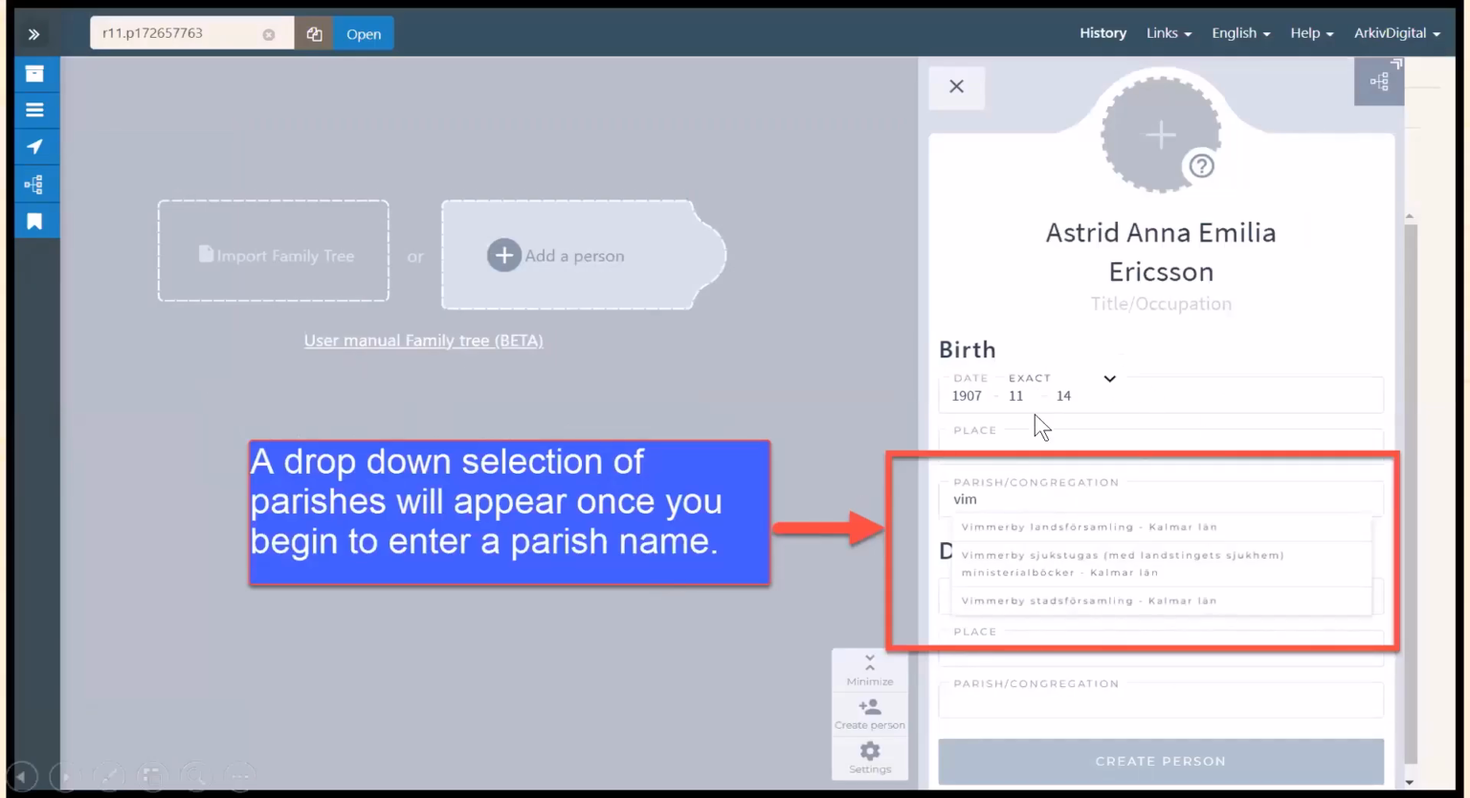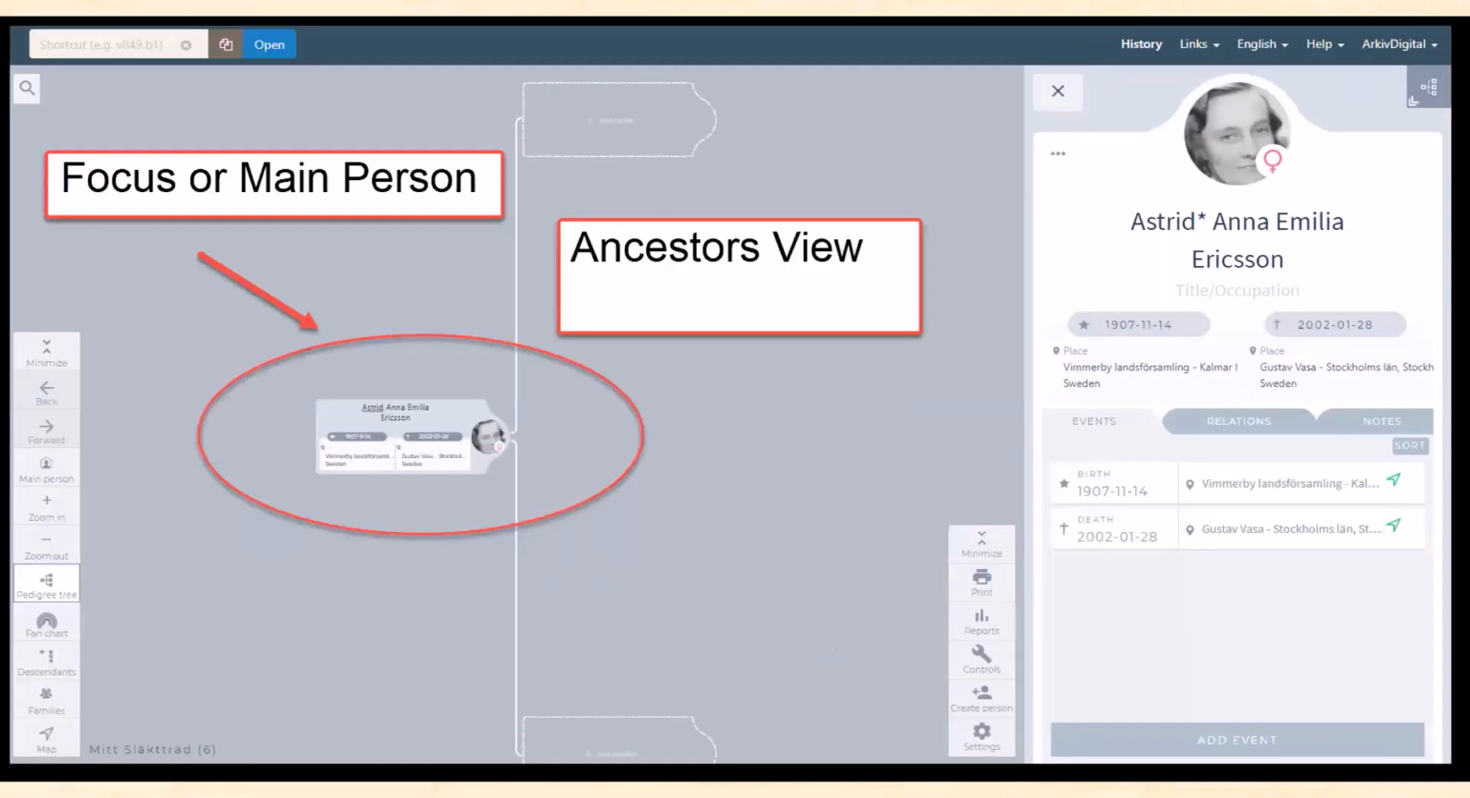When you're doing this information, like here, this is for Asta Anna Amelia Eriksson again, put in her birth date, and then she was born in Vimmerby Landsversamling. So when I started typing in Vim, that brings up some possible ones, and then I can lock it in, Vimmerby Landsversamling. So once I've done that, this one I've actually put in her birth information, death information, and then here she's in the tree, and she is the focus or the main person for the tree.